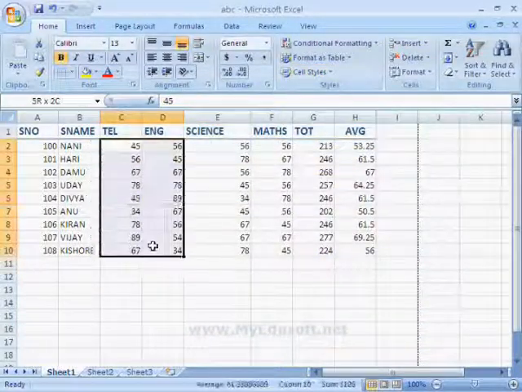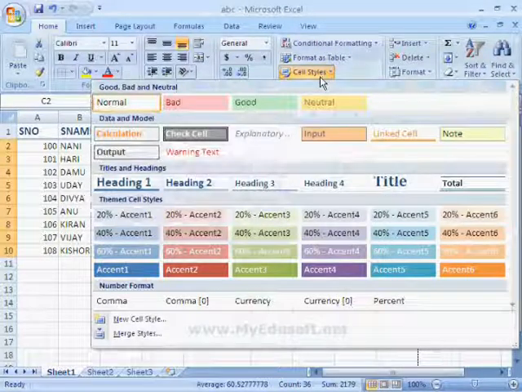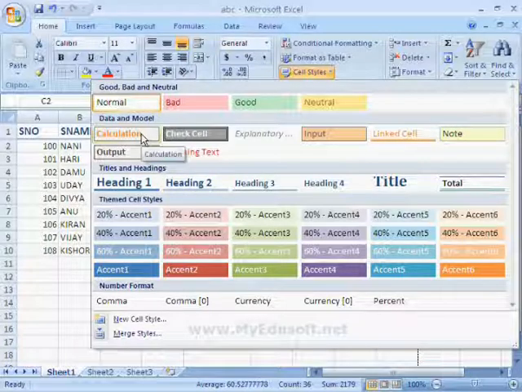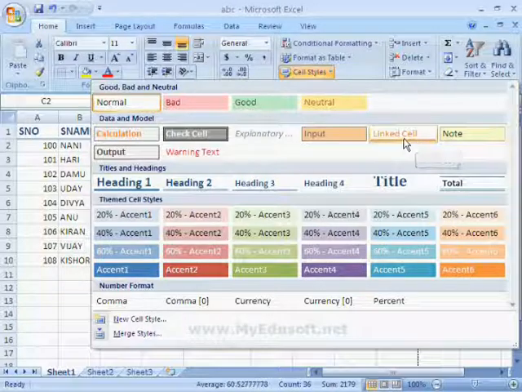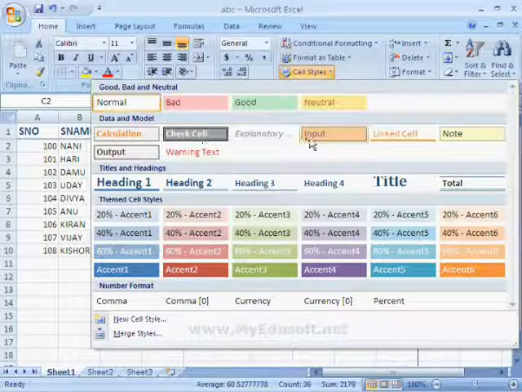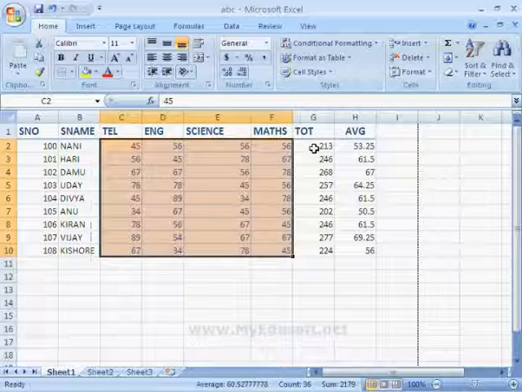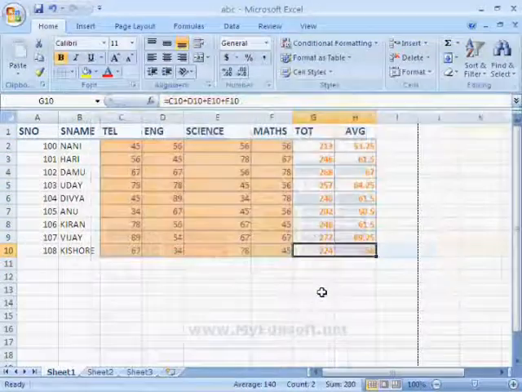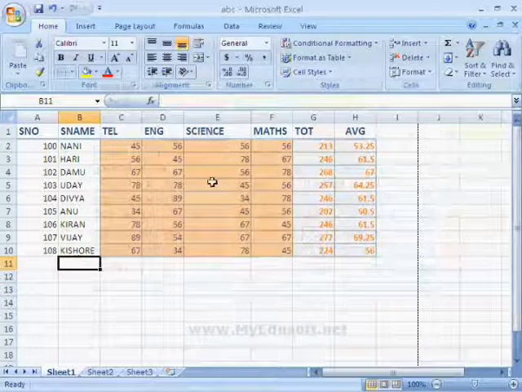Next, I am selecting these 4 columns and click on Cell Style. Here we have data style options like calculations, check cell, input, note, linked cell, etc. Now I am selecting input, and these 2 columns are calculation data, so we have to select this option. Like this, we can select different types of styles for each data.